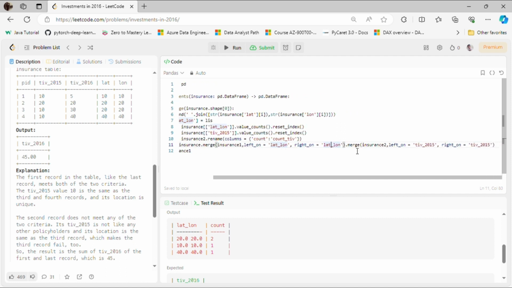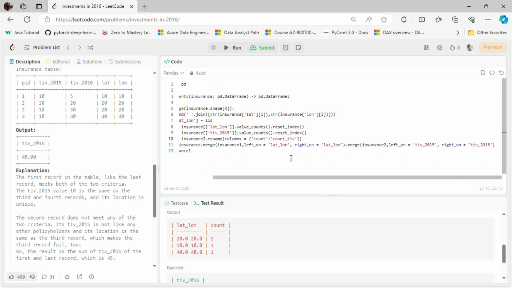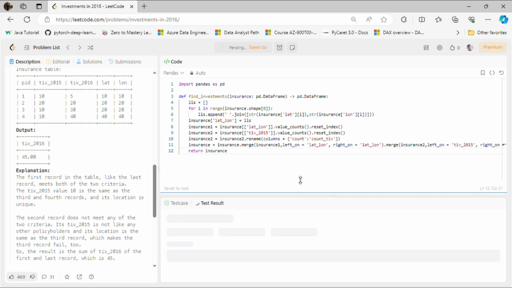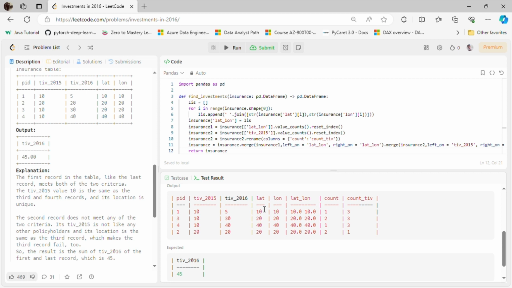Then again we are merging insurance 2, which we had derived here, on the same TIV 2015. Now we'll see what the insurance data frame looks like. You can see all the columns from insurance. We have the combined column lat long, we have the count for that lat long, and we have count TIV for this TIV 2015.